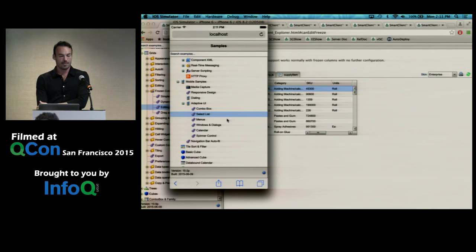So this is an example. You can go to SmartClient. This happens to be running on my machine. This exact example tree is available at smartclient.com, and you can see this paradigm in action by going to it with a desktop browser and a mobile device at the same time.